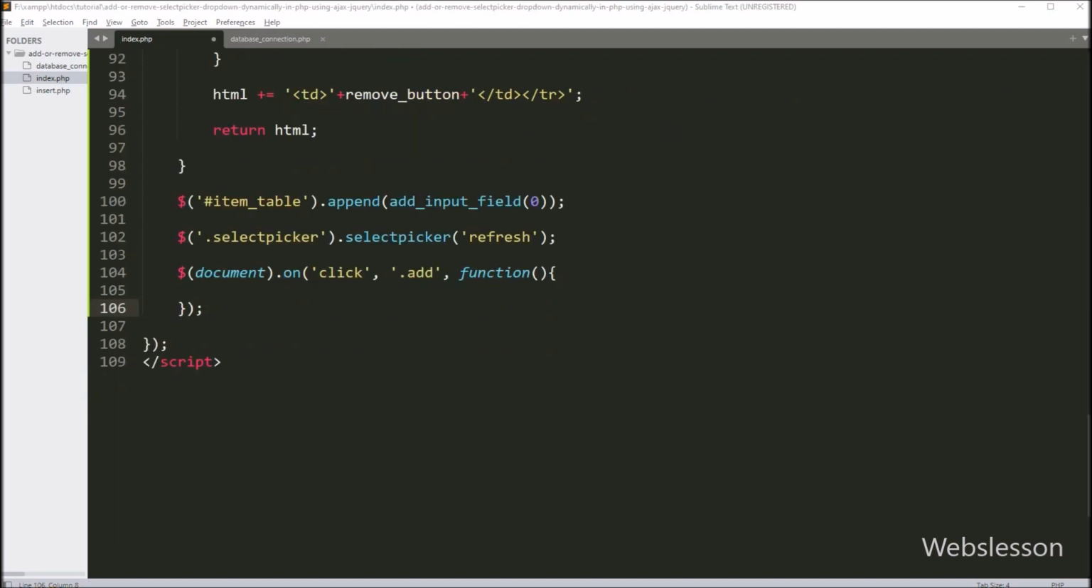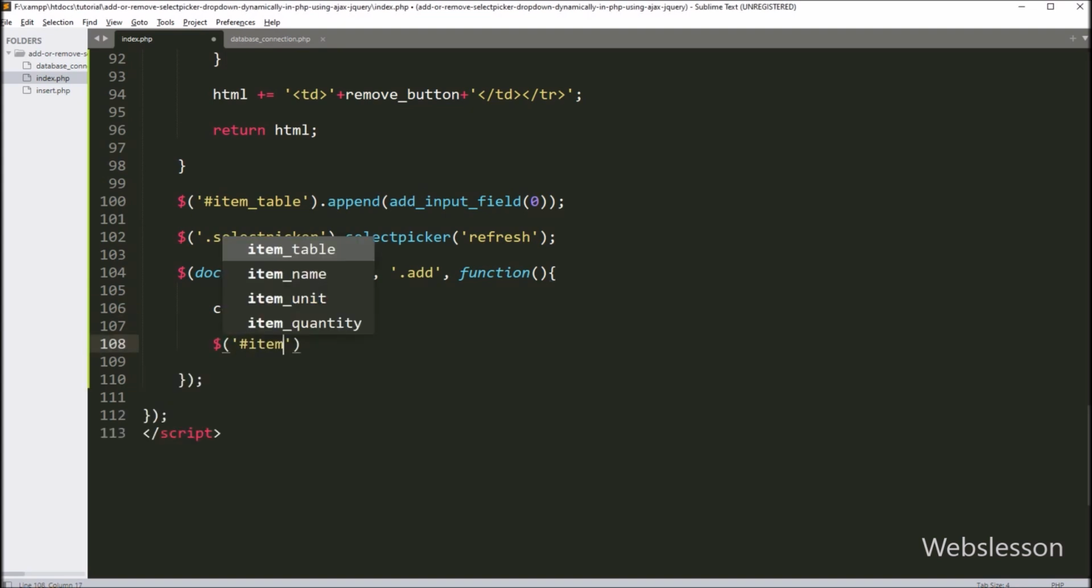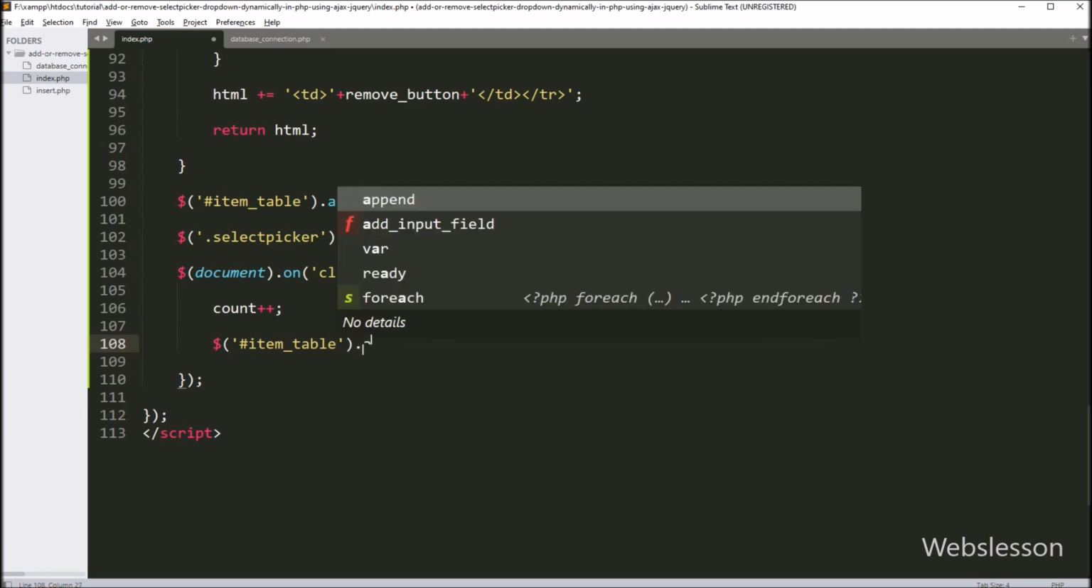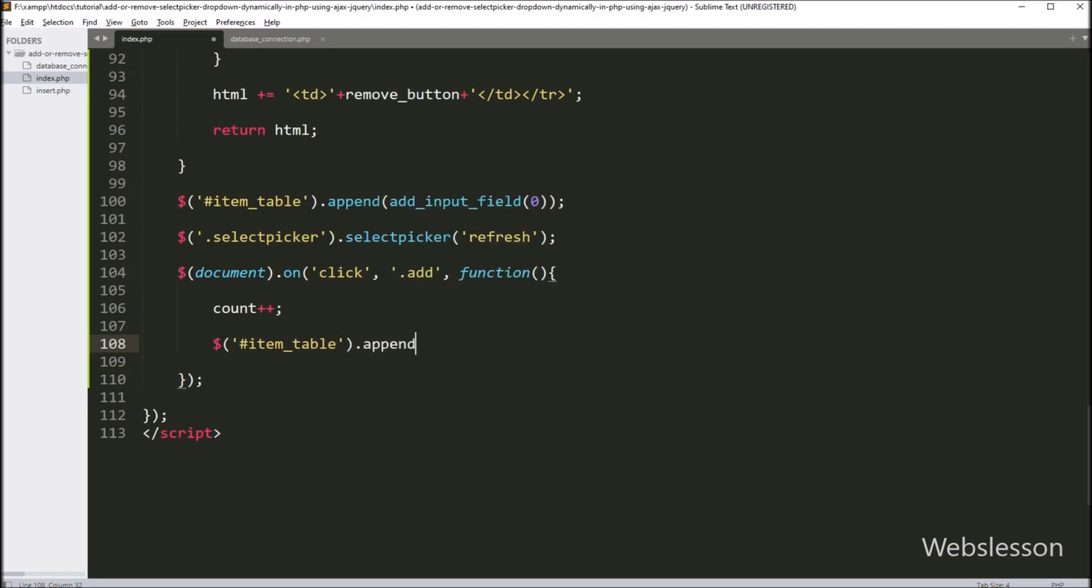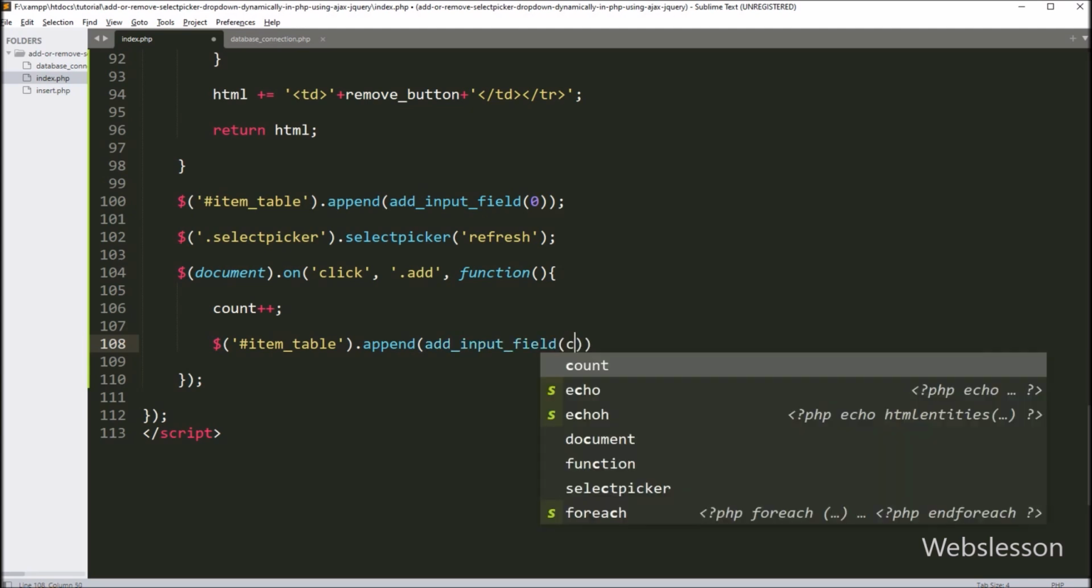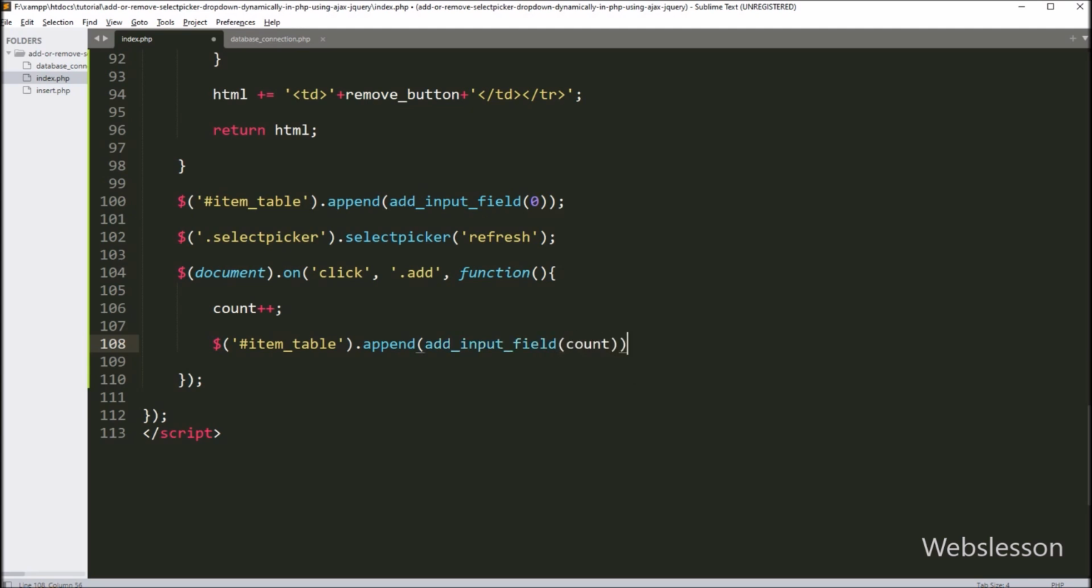Under this block, we have increment count variable value by 1. Now we want to append a blank row into item table, so we write $ with table ID item table with append method, and under this method, we call the add input field function, with count variable as argument, so it will add a blank row for adding item details.